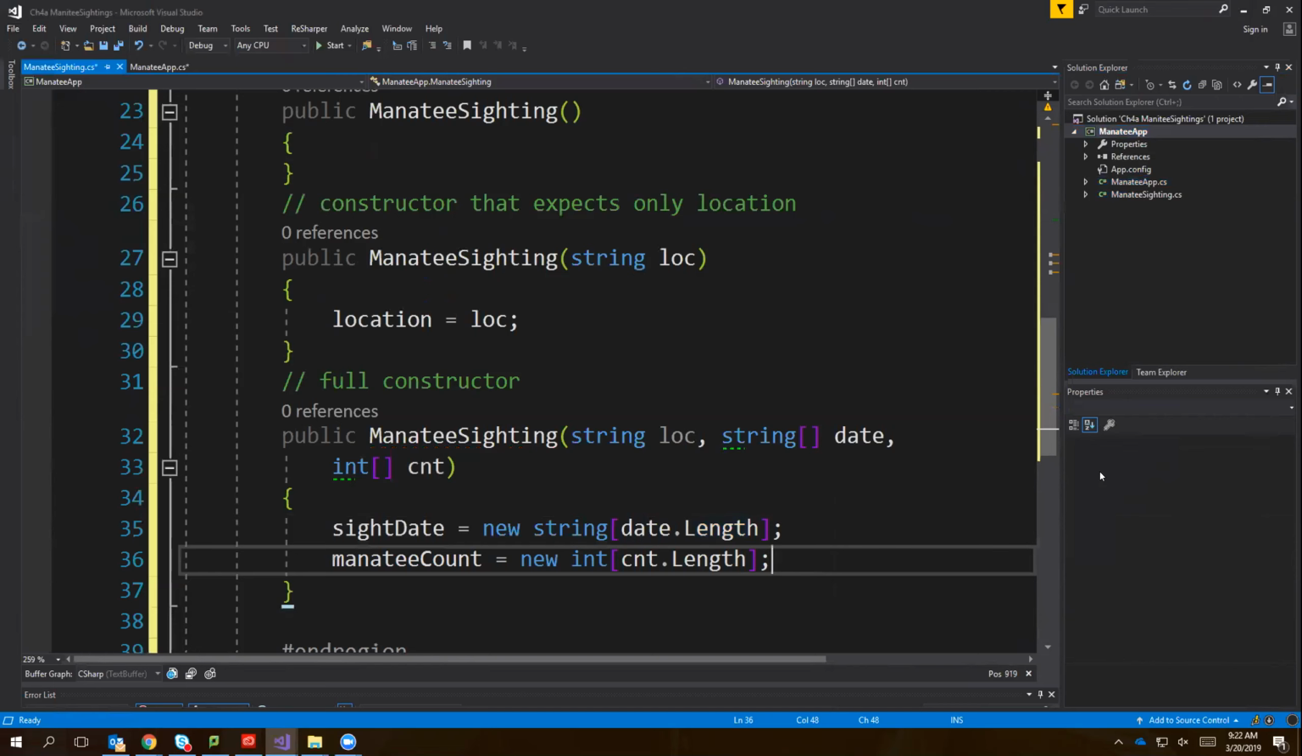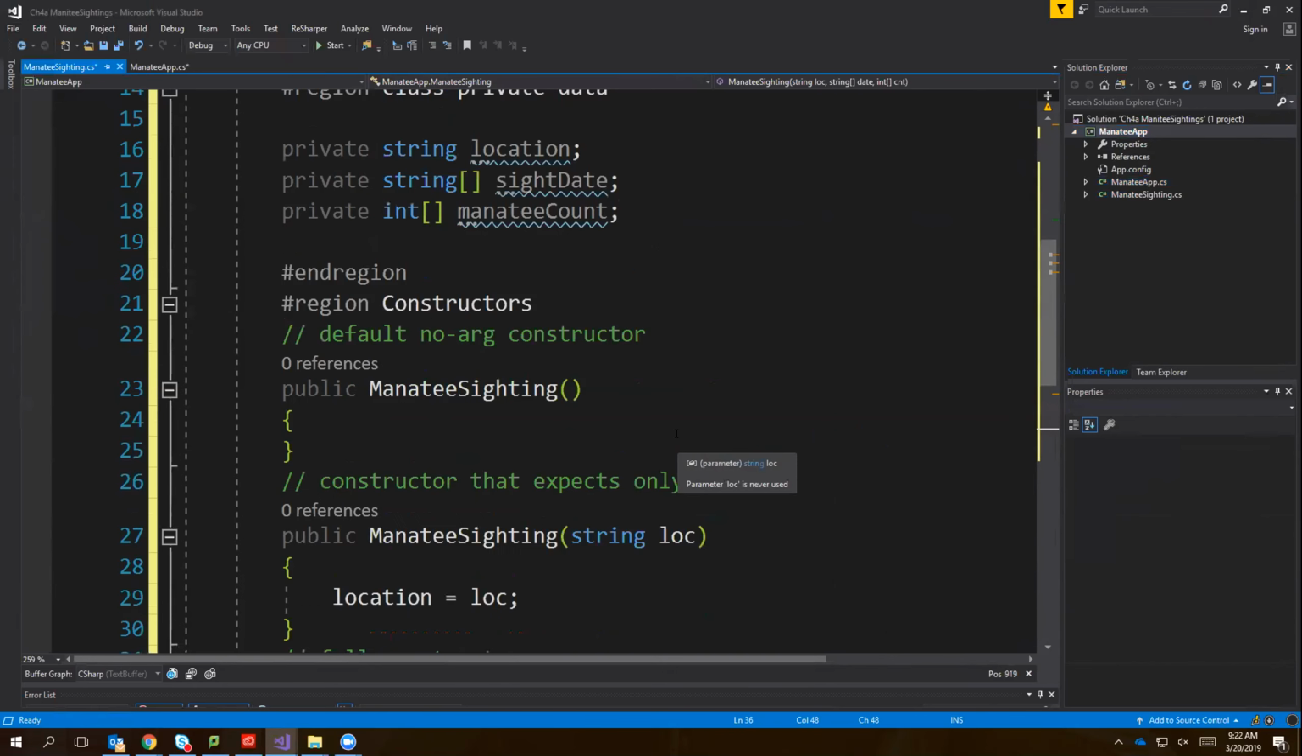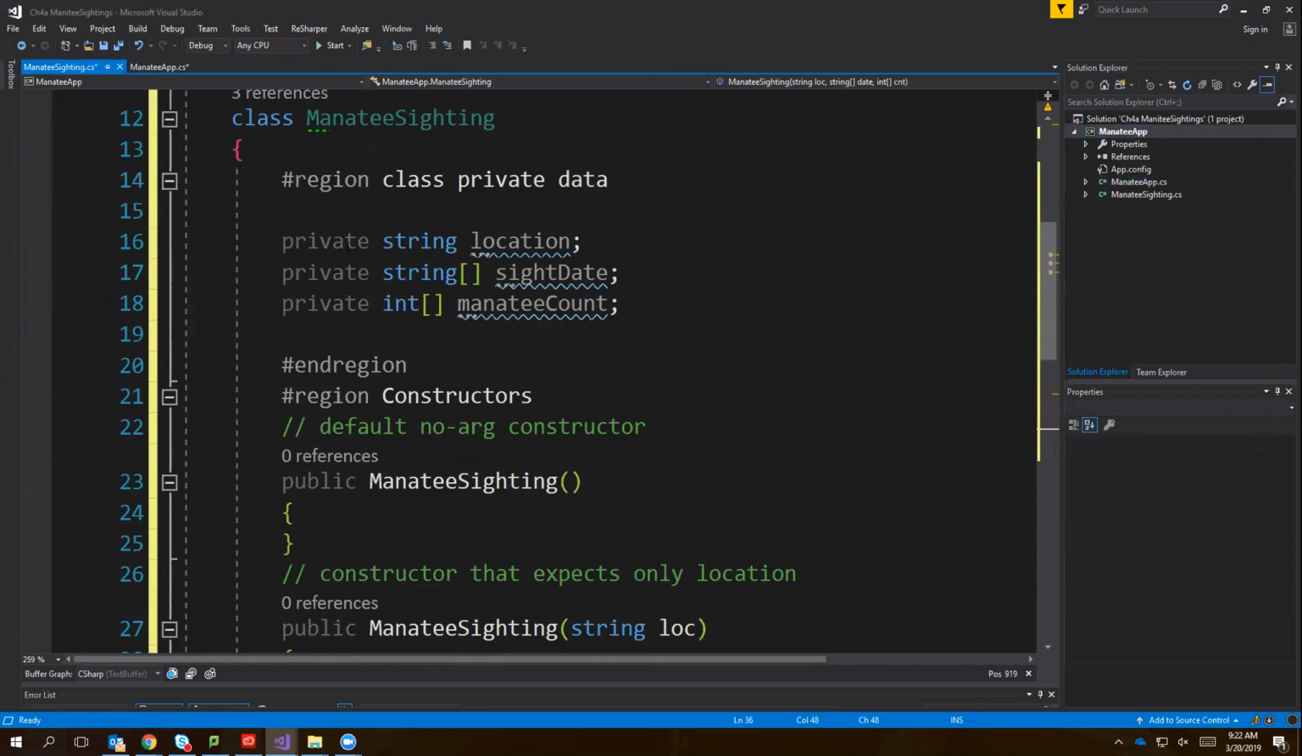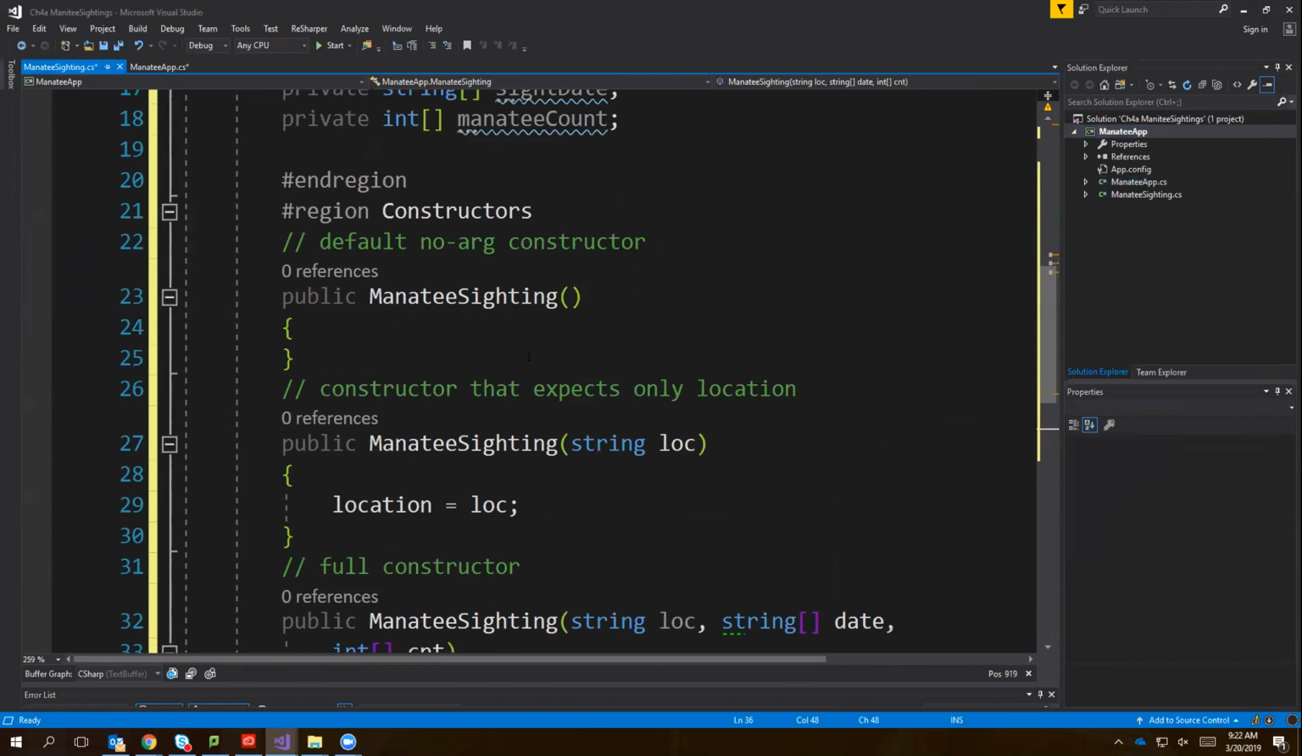I'm getting an error on the location constructor. The same with the location. So scroll up. It should be up here in your private class data. You see it? Oh, never mind. You guys found it? Good job. Thanks, Jeff.